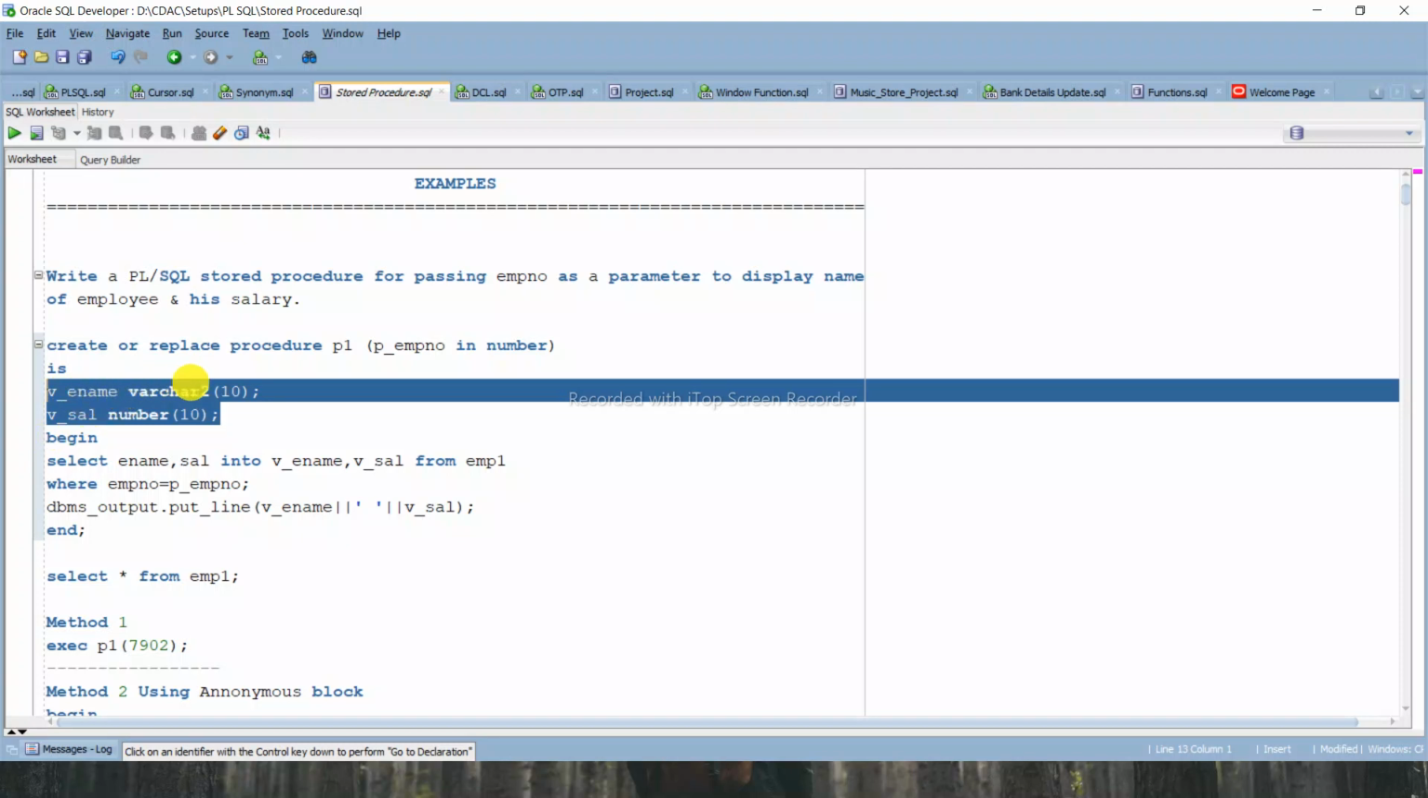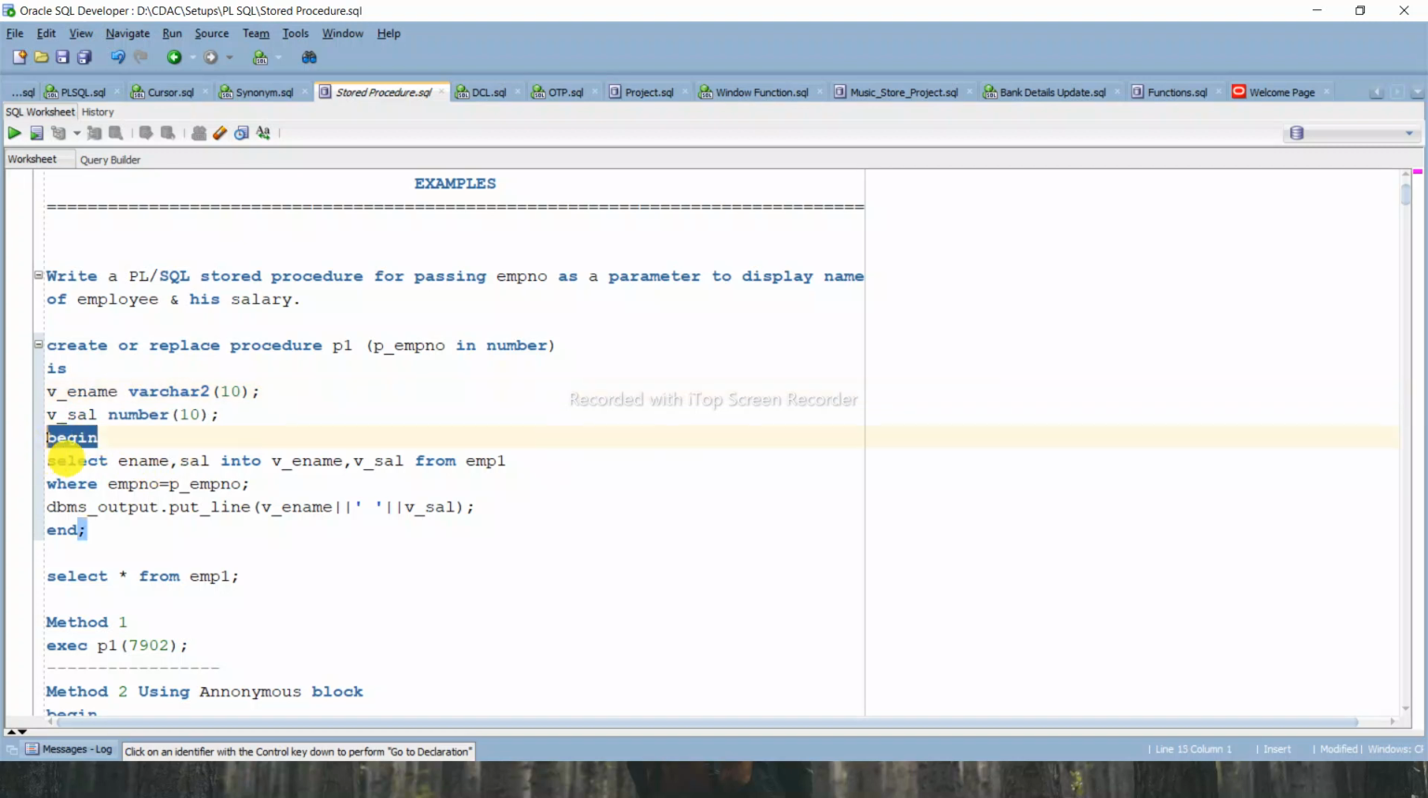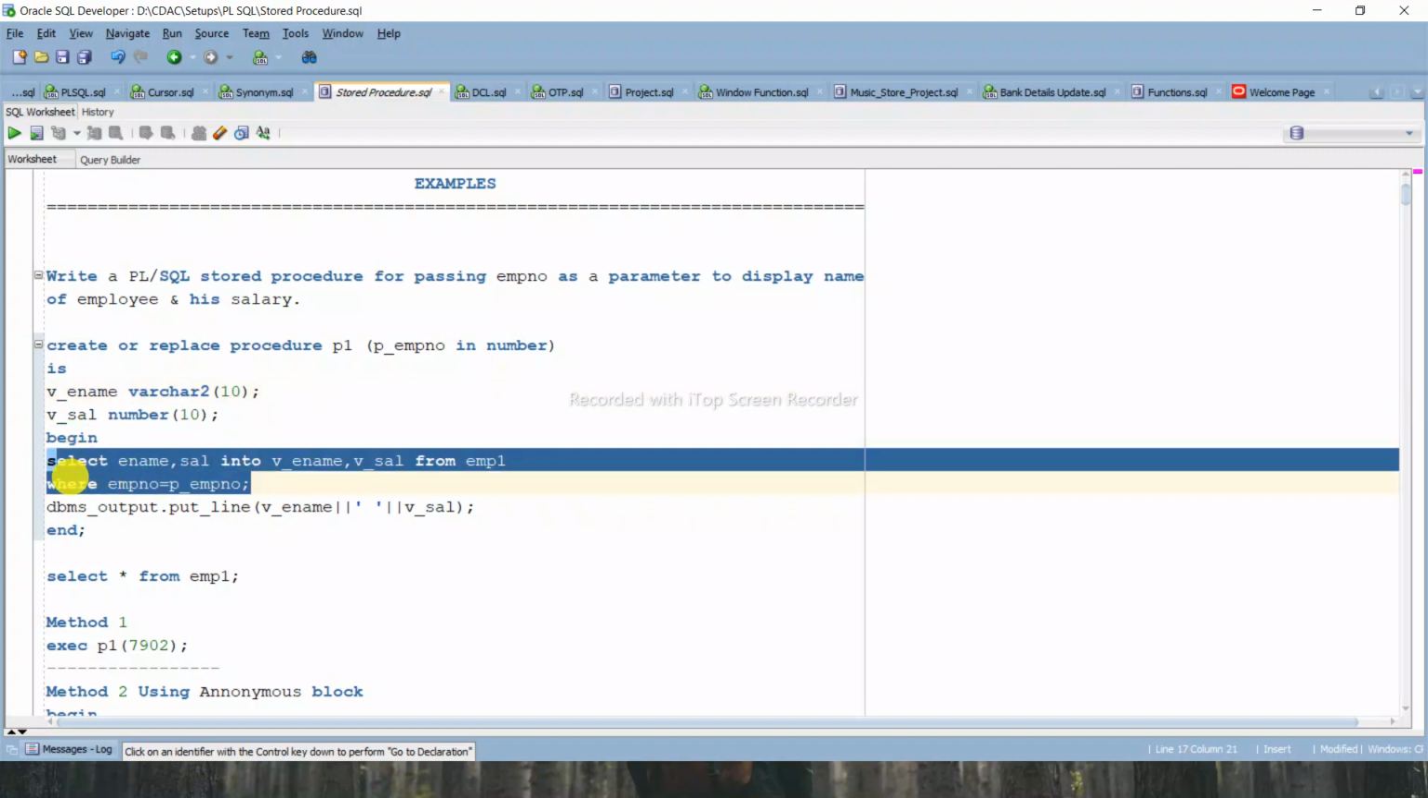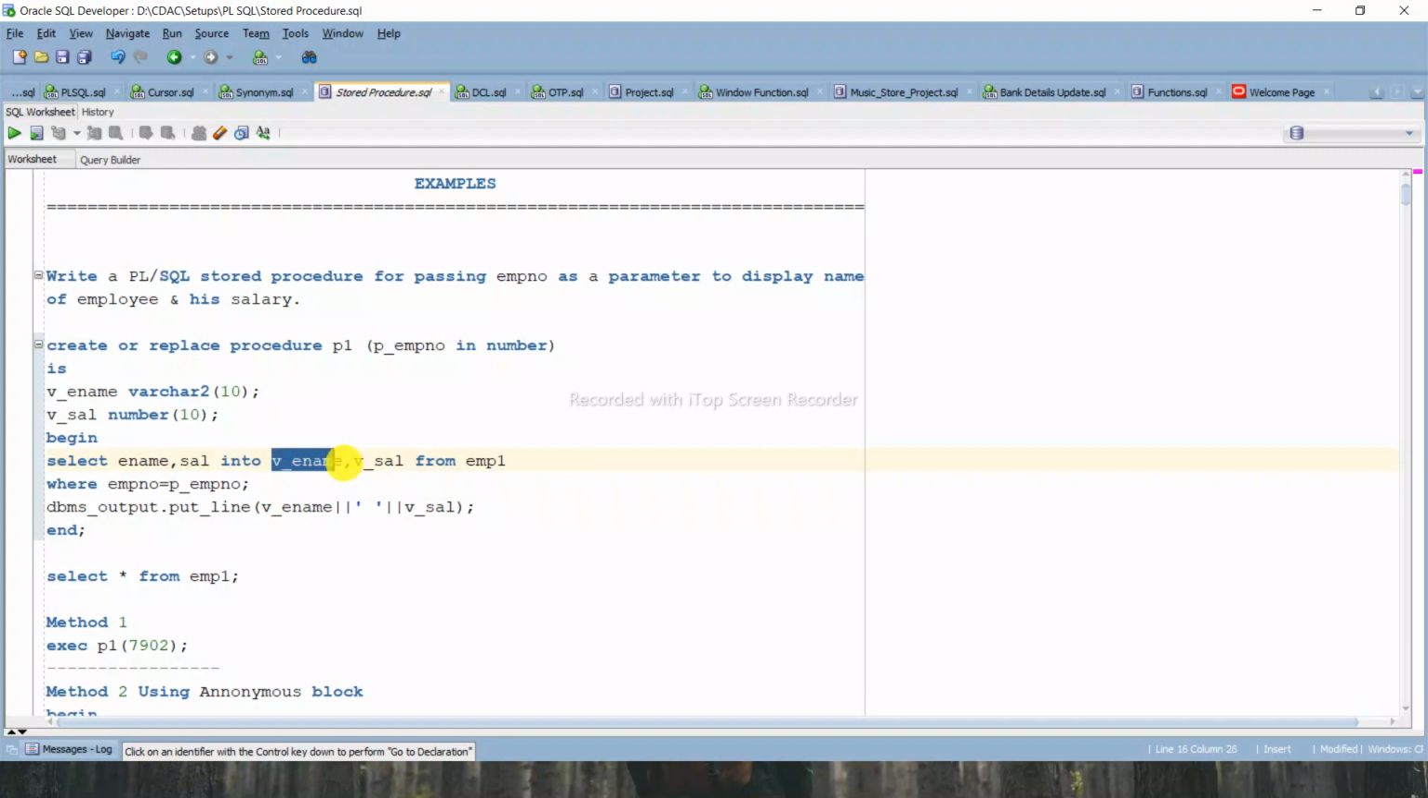So v_ename is VARCHAR2, and the size I am taking is 10, as well as v_sal, NUMBER, with size 10. Then after that, the BEGIN block. After this BEGIN, I am writing the statement: a SELECT statement, that is SELECT ename and sal INTO the variables which I have declared here.